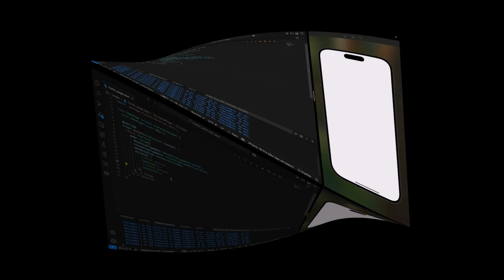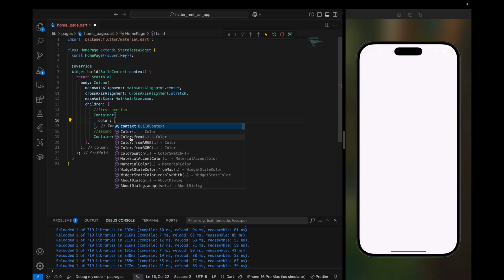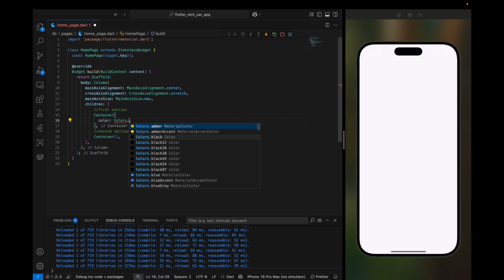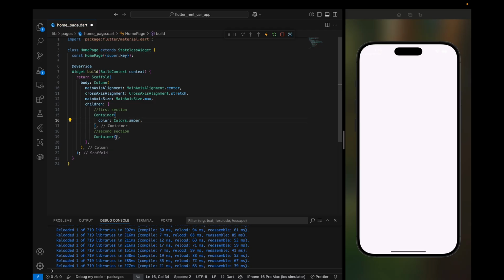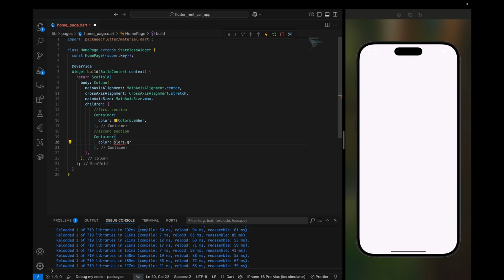Save everything. We don't see our containers, so let's add a color. Colors dot, let's say amber, and here let's call the color property first, and then the Colors class, let's say dot gray. Save it, and we don't see these containers. This is because we don't have any child inside of the container.